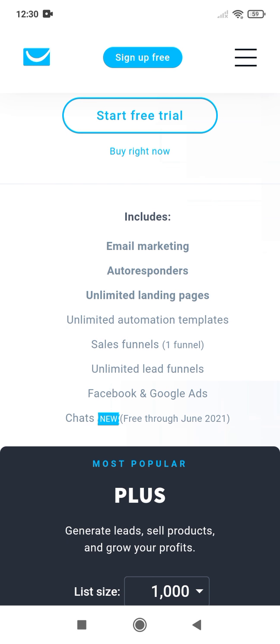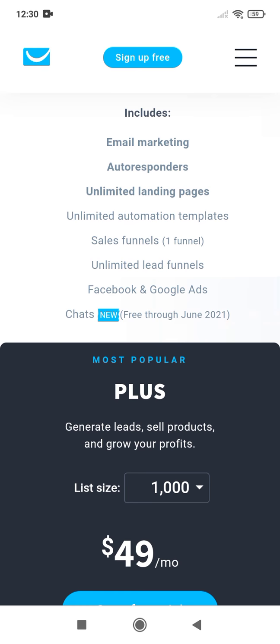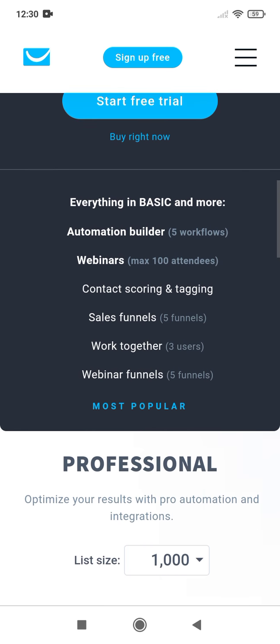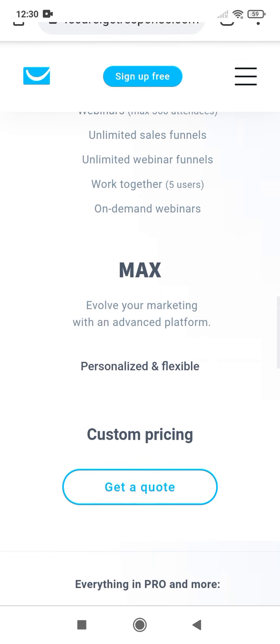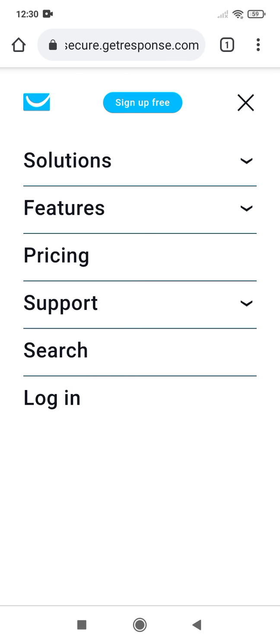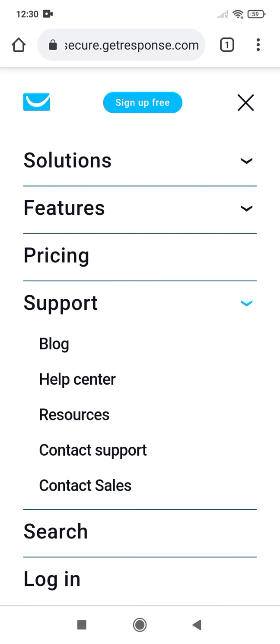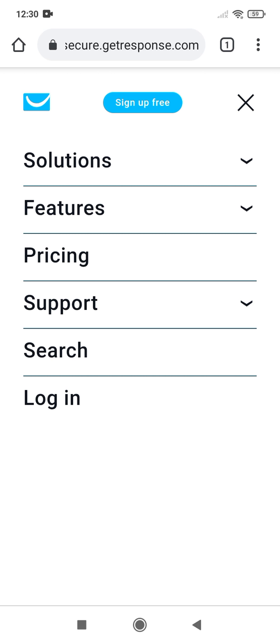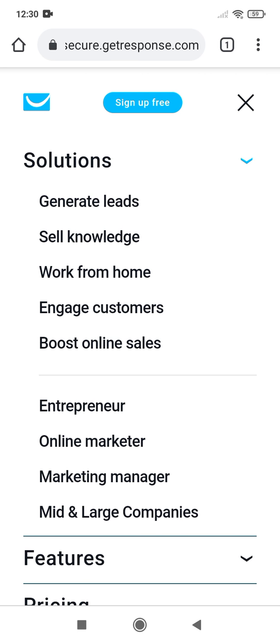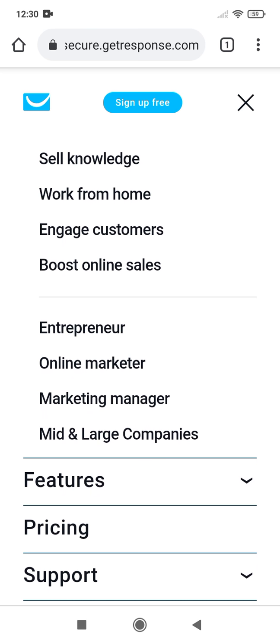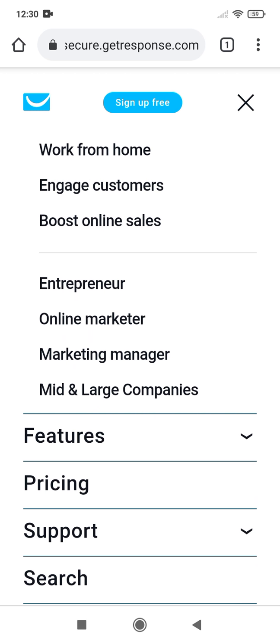And then you get the other packages as well, professional packages. You also get support. Their customer support is excellent, guys. Anytime you can call them or you can chat live with them 24 hours, 7 days a week. This is good for people that want to generate leads, sell their knowledge, work from home, engage customers, boost online sales, for entrepreneurs, online marketers, marketing managers, and that's about it, guys.